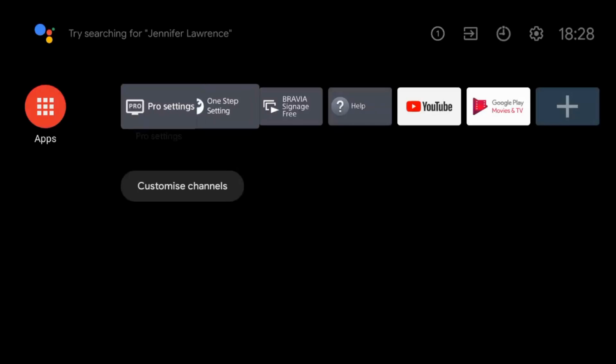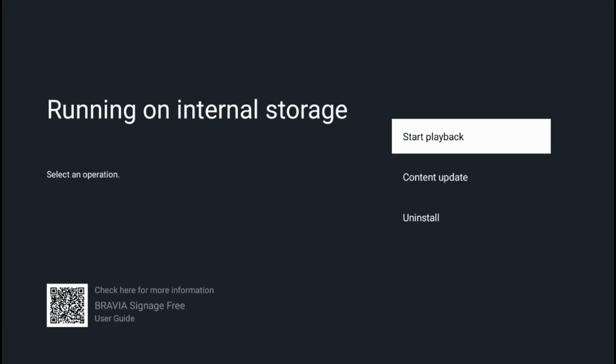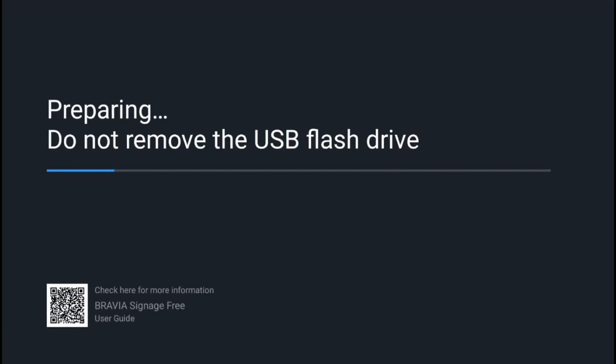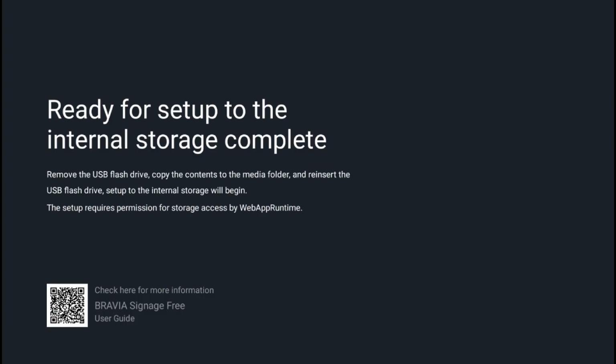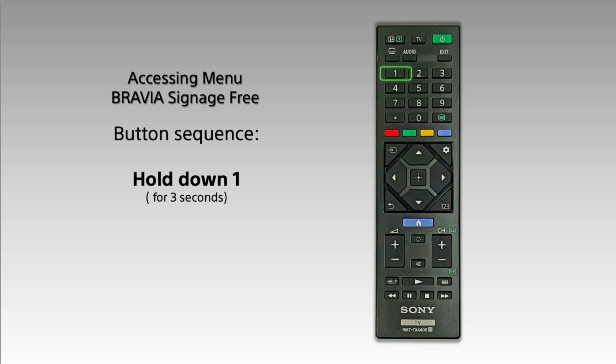If you wish to change the content you've got saved on the internal storage, exit the application and reopen it. When you're presented with the option to update content, select this and then you can go through the process of the USB update once again. And as a reminder, once content's playing back, if at any time you want to access the main menu once again, you simply have to hold down the number one button on your remote control for 3 seconds and you'll be able to access the main menu.